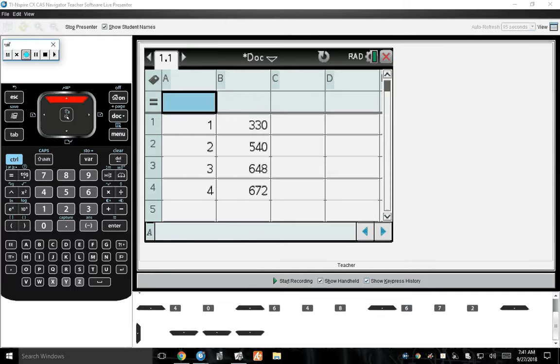Next, what I want to do is actually label what these columns represent. So these are my x values, and then I'll scroll over and label these as my y values. Okay. Now from here, I want to see what the graph looks like if I were to put it on a scatter plot.